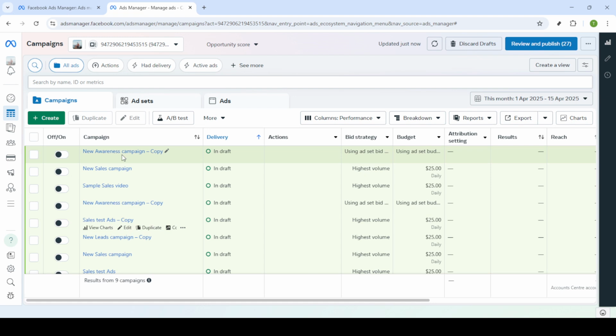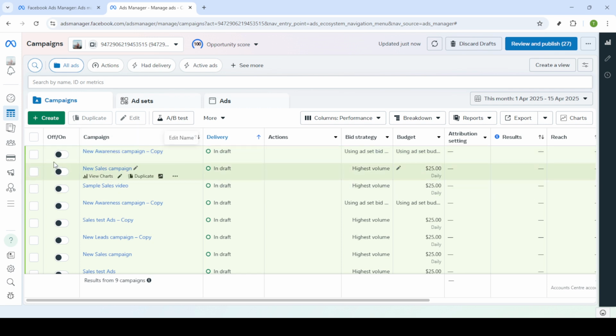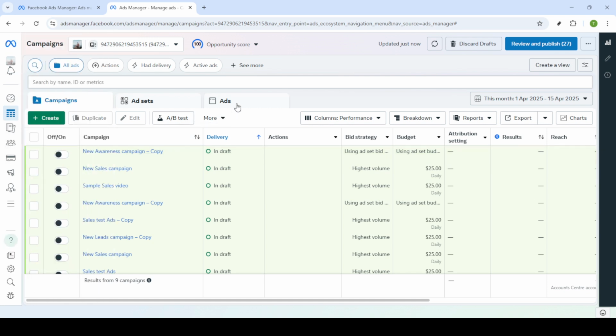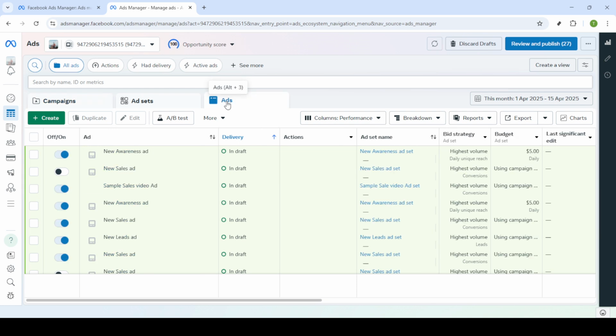Upon logging in, you'll find yourself in the campaigns dashboard of Ads Manager. This is where all your running, completed, and scheduled campaigns are organized. To dive deeper into the specifics of your ads, locate the Ads tab within this dashboard and click on it. This will display a list of all your active and past advertisements.